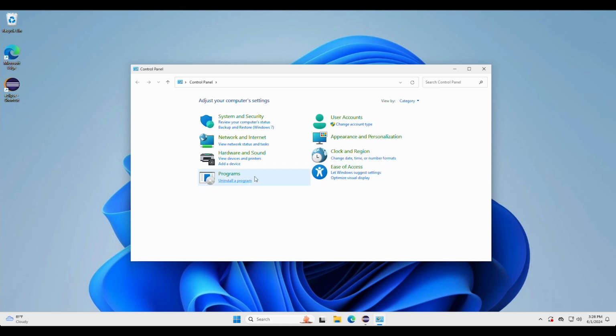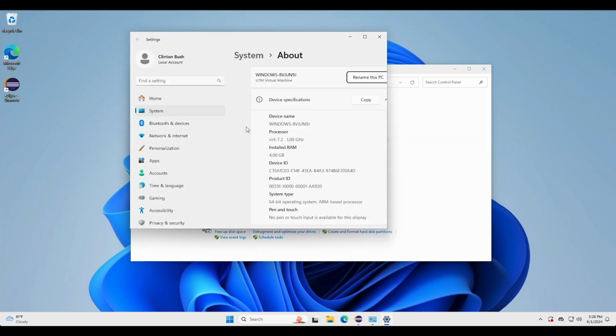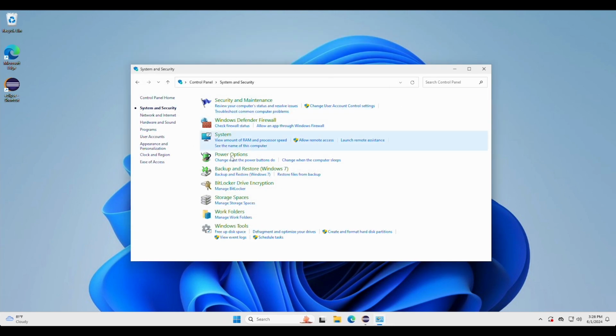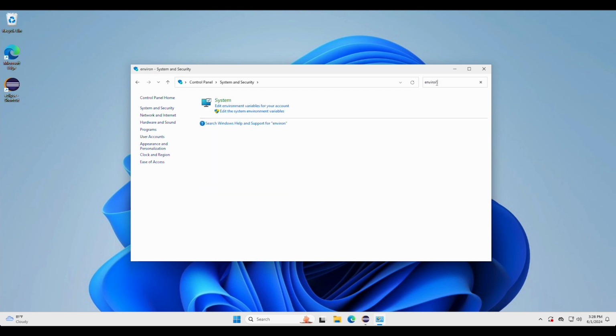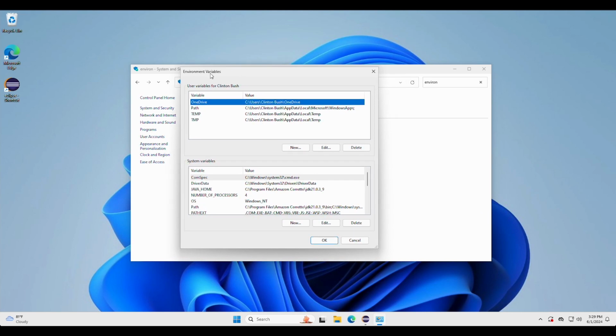And then you can go down to System and Security. And under System, we select System. And again, you can search for Path there. Or we can actually search up here and search for Environment. So we want to edit Environment Variables. So there's multiple ways to get to it, but this is the one we're looking for, Environment Variables.